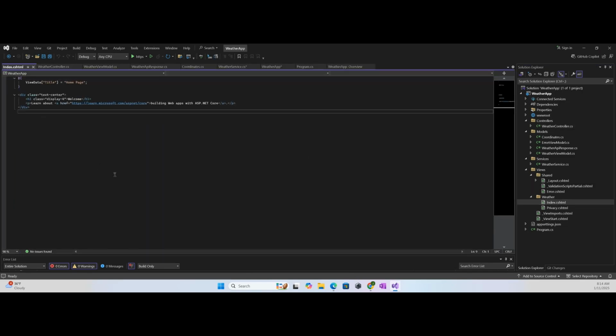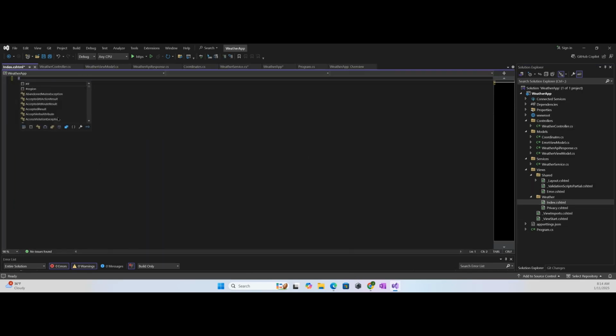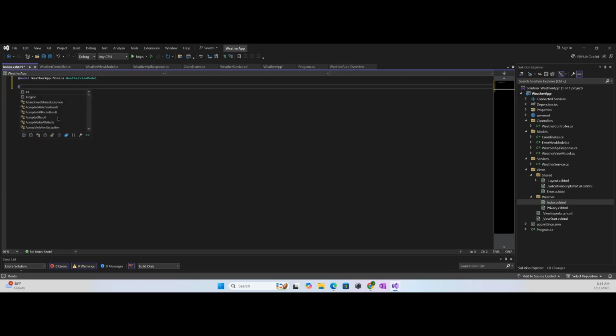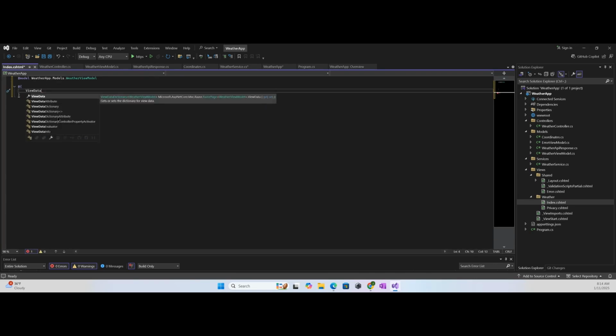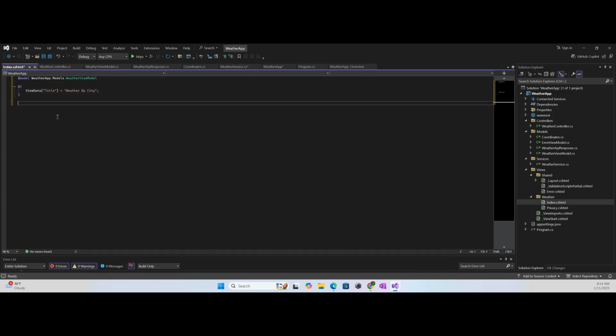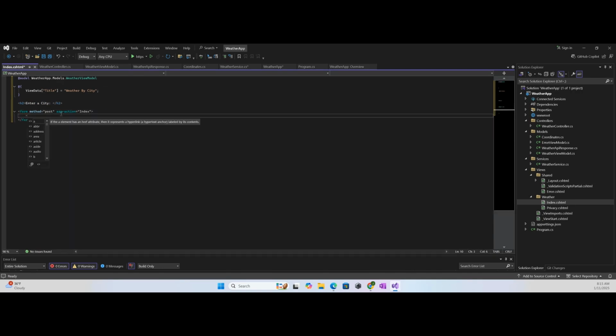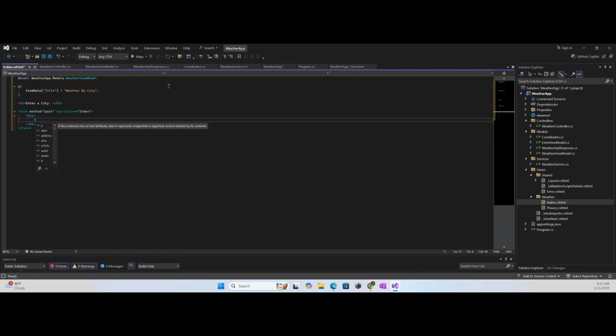Okay, and now for our weather view, I want to start off by injecting our model here. It's our weather view model. And now let's tweak the title of the page with a basic header telling the user to enter a city. And now we need to provide a way for them to enter the data and submit it. So we will create a form, we'll link it to our index method on the controller.